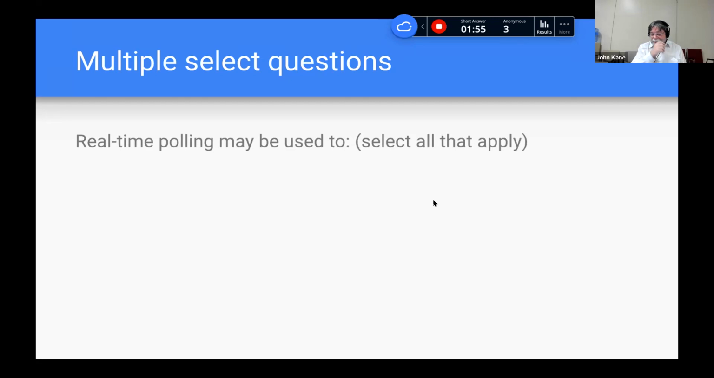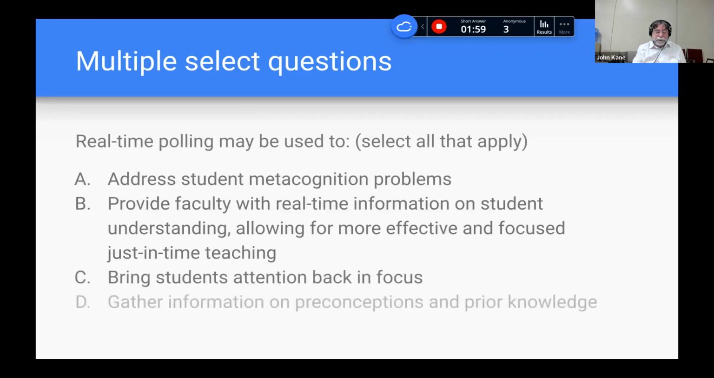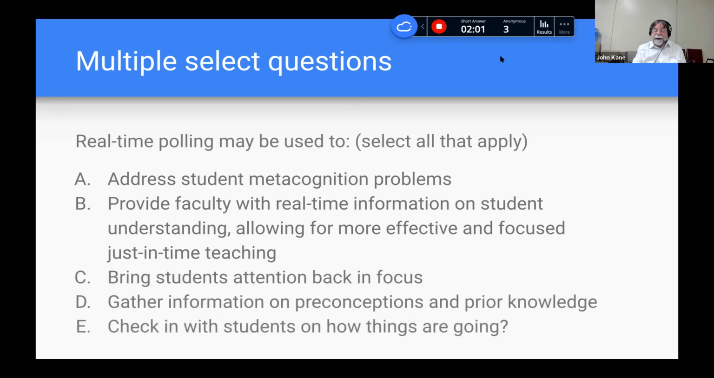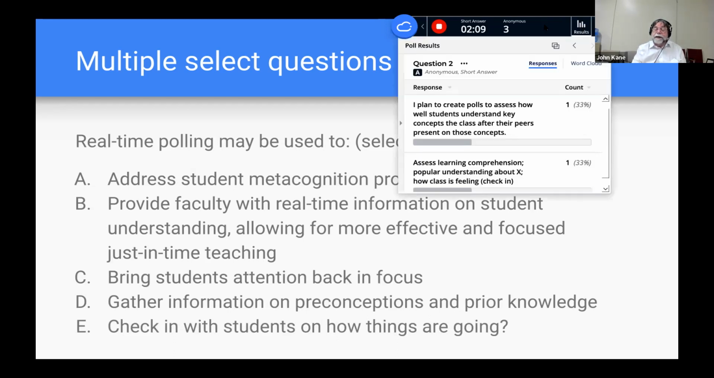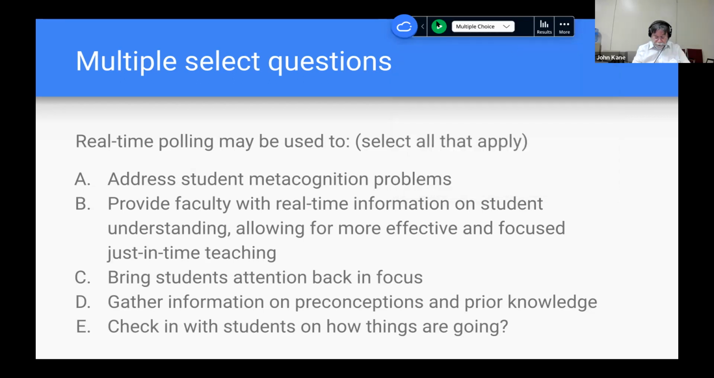One of these is real-time polling may be used to. I'm going to put up a multiple choice question this time. And we already addressed some of these, but with multiple select, students can select more than one answer. And here, I'm going to leave that. Oops, I didn't stop the last one, sorry. So now I'm going to change this to multiple choice, and we're going to start the polling.